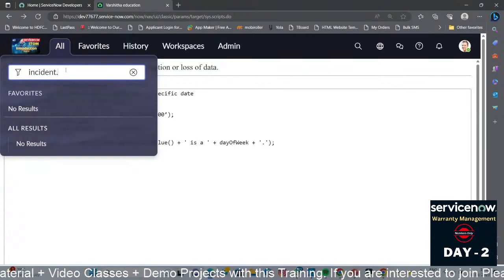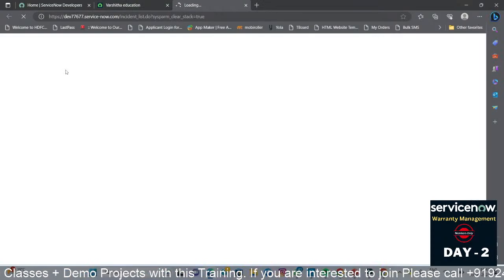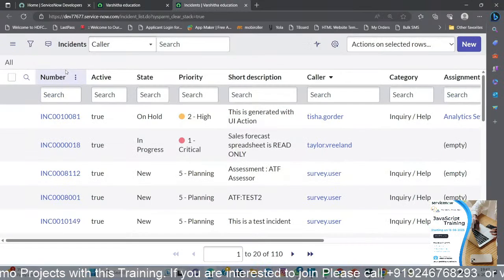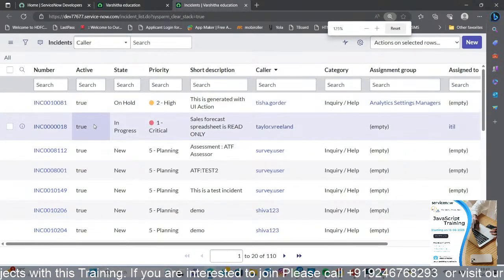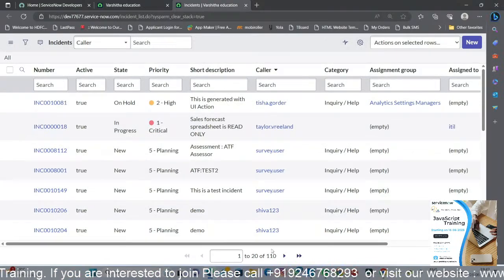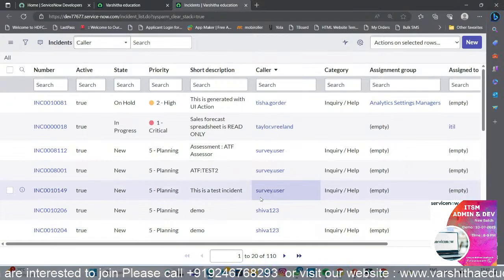Incident dot list. You can see, if I go there, the incident table records, everything, it will display on your screen. You can see all the records are showing. How many records are there? 110 records are there in my incident table. So 110 records are present.